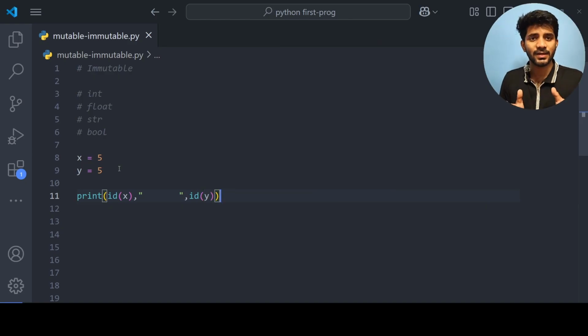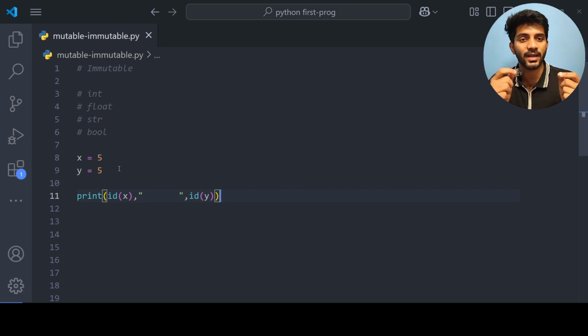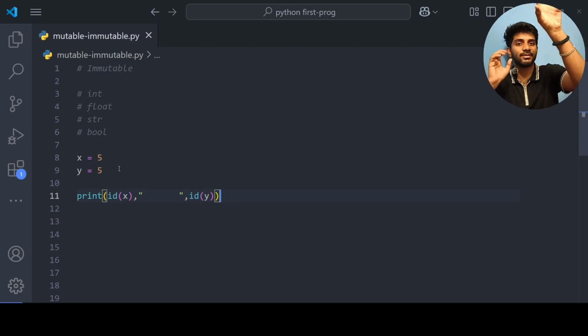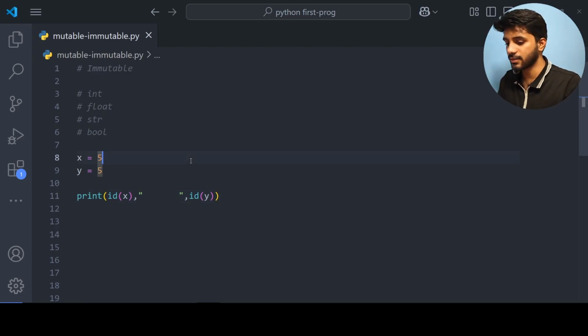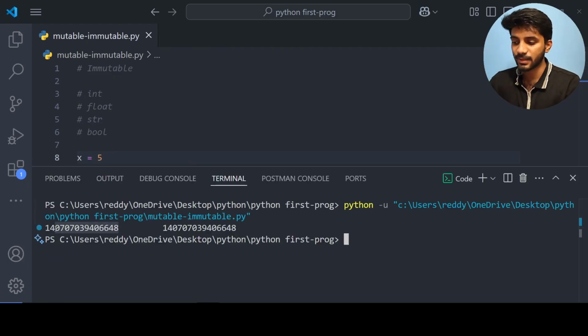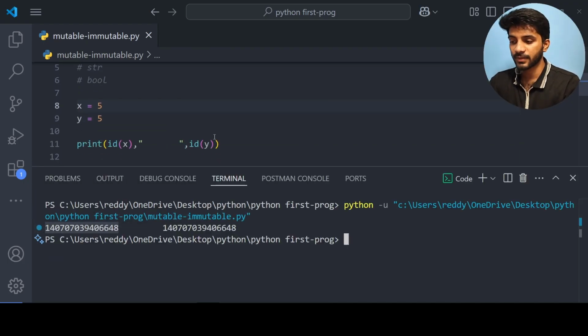Actually what should happen: x points to 5, y points to 5. Just imagine the image in your mind. There is a number in the memory space called just 5, and this x is a variable that points to that 5, and this y is a variable that points to that 5. But actually in the memory location there is only one single 5. So when I print the memory IDs, both of them should be the same, and that's exactly what happens here. I'll run this file and you can see this is the memory ID for the variable x, and this is the memory ID for the variable y. Both of them are literally the same. That means our theory worked.